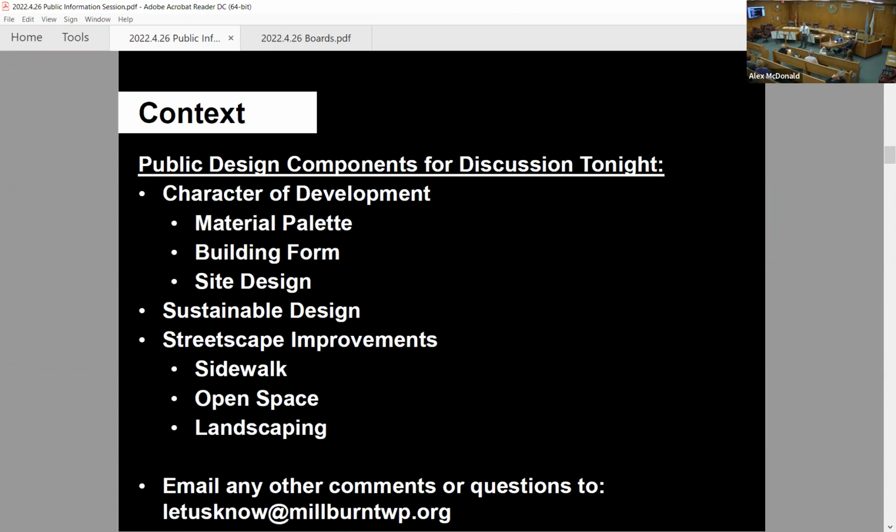We'll also discuss some sustainable design components, such as green building, green roofs, and other green sustainable design elements that the township may see as important to consider in the design and execution of this project. And then finally, we'll discuss streetscape improvements, looking at the sidewalk, open space, and landscaping in the area, particularly along Main Street. So that's really the focus of this evening's conversation. And again, if there are any other questions or discussion on any other matters related to this project, we provided the email address. Let us know at millburntownship.org where those questions or comments can be directed. Next slide.